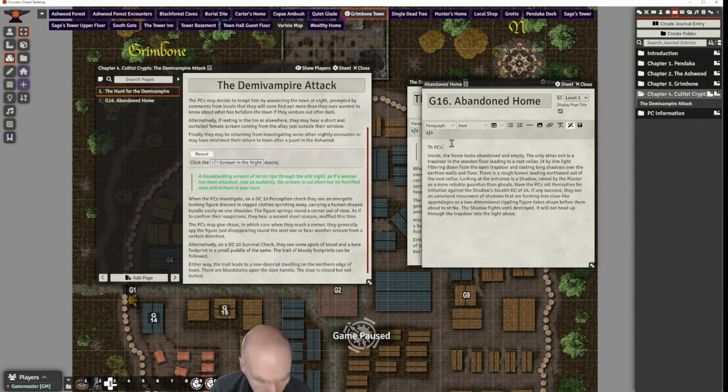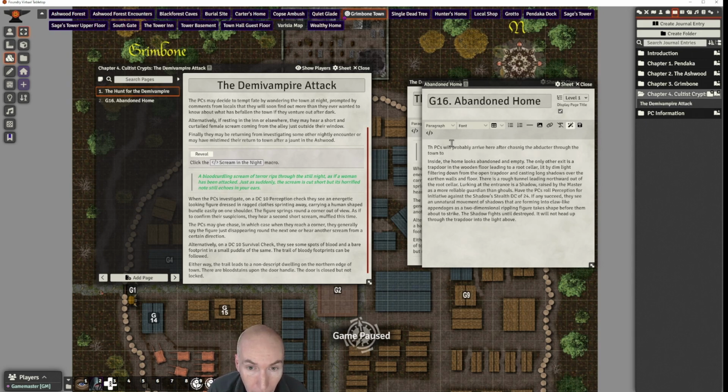The PCs will arrive here after the abductor through the town to a home at its northern edge. Just a bit more introduction.